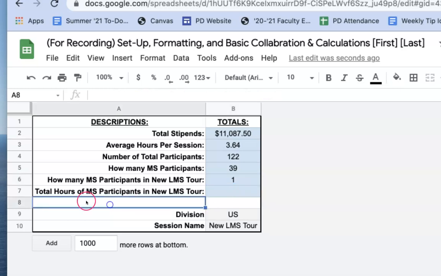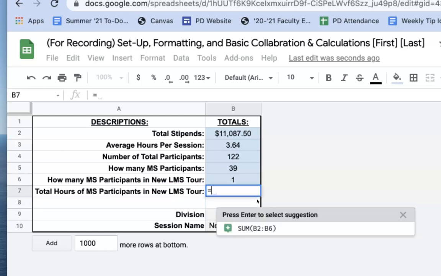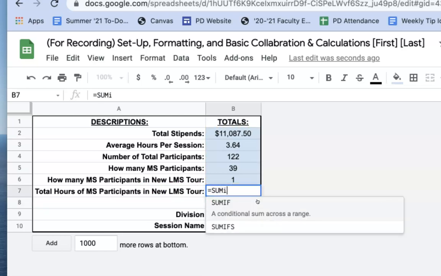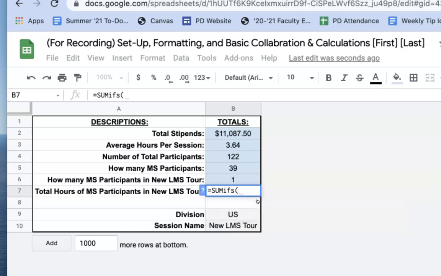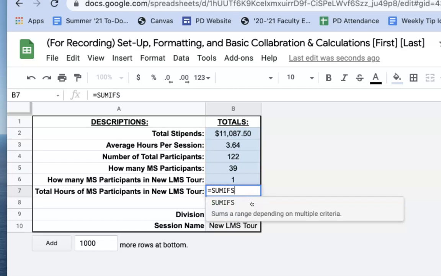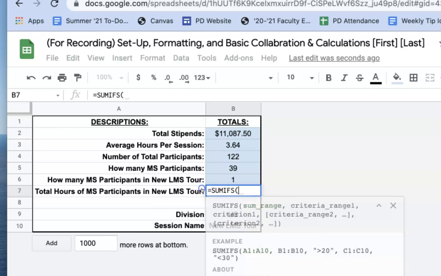So be it. What if I want to count the total number of hours of middle school participants in the new LMS tour? So here we want to do a sum in this case. So I'm going to do equals SUMIFS. We're going to sum things up, but only if something happens. I might as well make this all capitalized. SUMIFS. All right, let's look at the formula help.